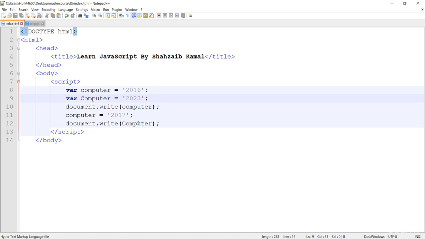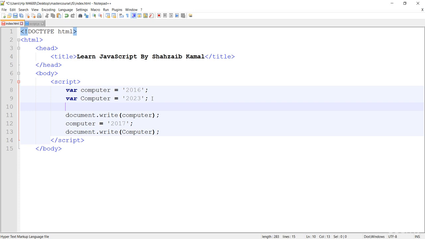So I hope you got that the two are different because of case sensitivity. Something more, I just want to show you in which ways we can create a variable. We are just creating another variable.